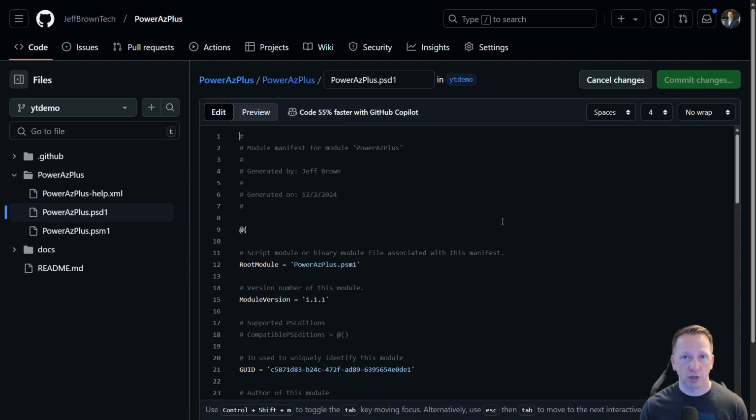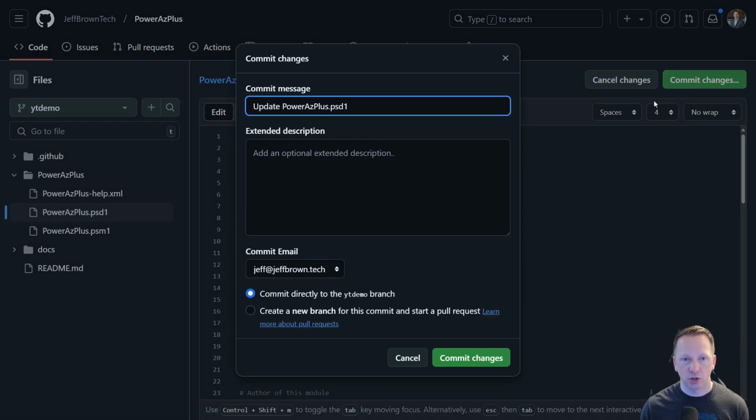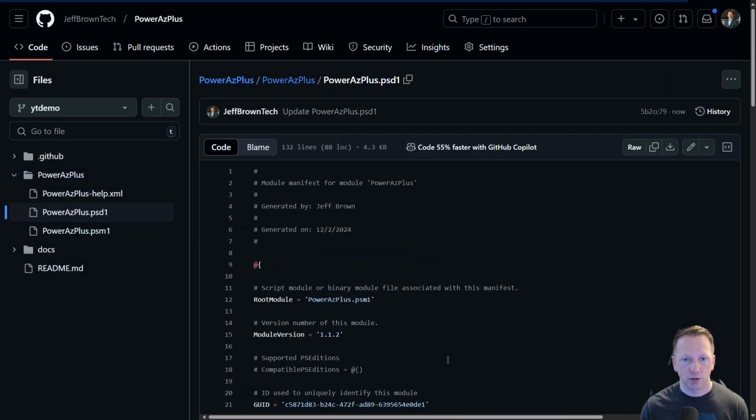Whenever you publish out to the gallery, you always need to increase your module version here. I'll just update this to 1.1.2. I would like to find a way to automatically update this. I've seen some examples, just haven't implemented it yet, but for right now, I'm just updating it manually before I try to publish it. We'll commit these changes, update that, commit changes, looks good.